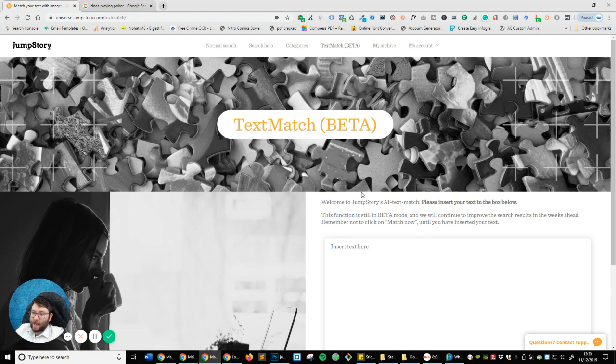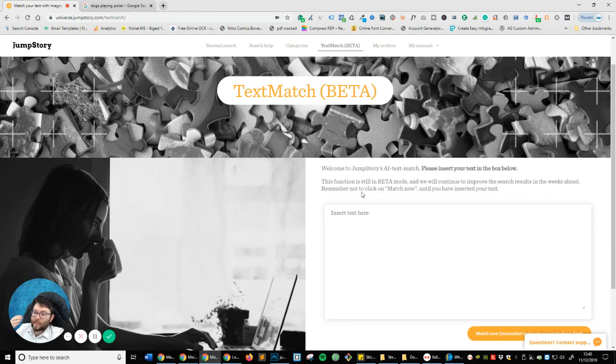Welcome to JumpStory's AI text match. Please insert your text in the box below. This function is still in beta mode and will continue to improve the search results in the weeks ahead. Remember not to click on match now until you have inserted your text.